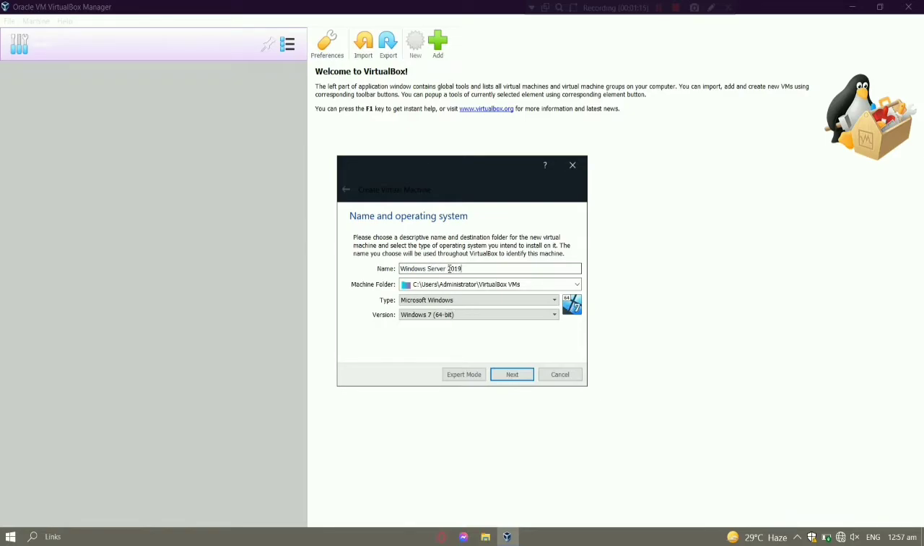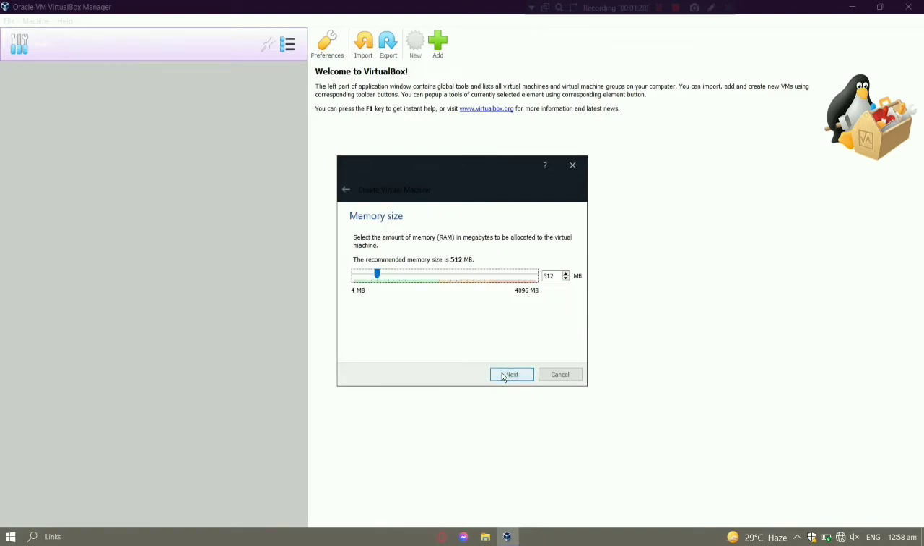After that, change the Windows version of our virtual machine to other Windows 64-bit, as we are going to install Windows Server OS and not the typical ones. Then click Next. In this second part, we just need to assign the size of memory that we want for our virtual machine to have. For example, 2 gigs of RAM. Grab the slider or simply type 2048 in the text box, then click Next.